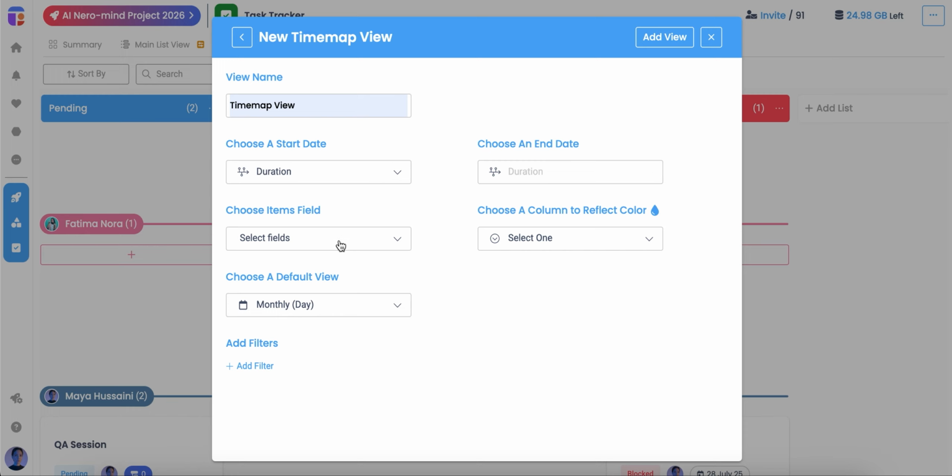Once you have selected a start and end date, choose a field to display in the nested view in Timemap. This can include subtask fields or related items fields. For this example, we'll select subtask, but you can select both if desired. Then, choose a drop-down field so its values can be used as color indicators in the time map.